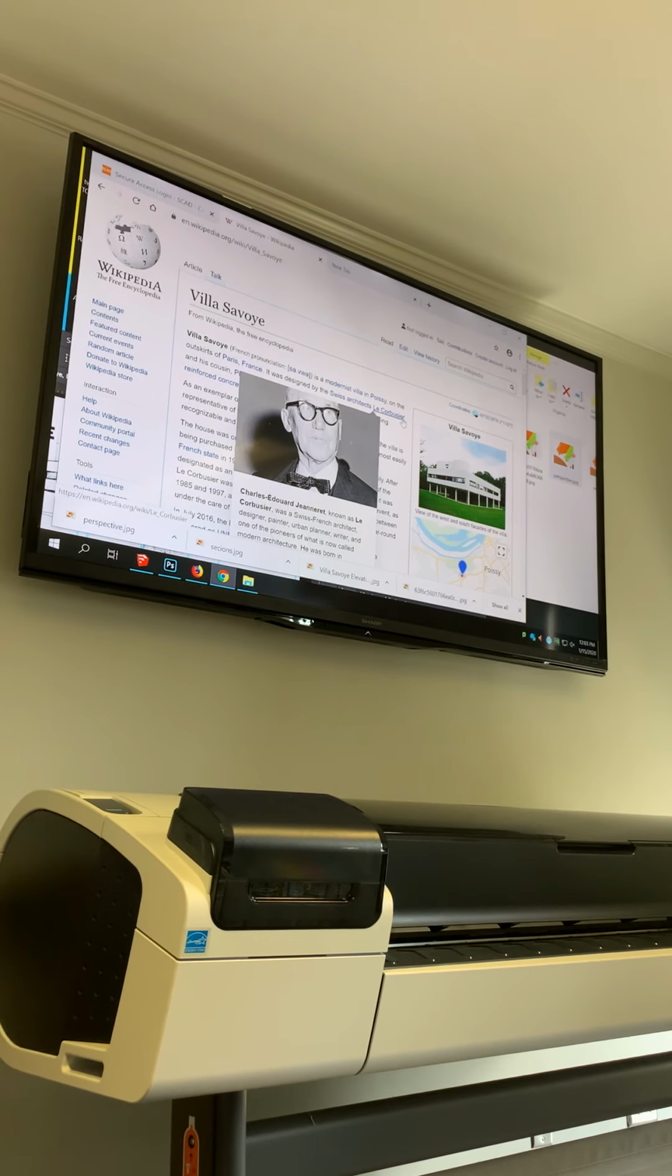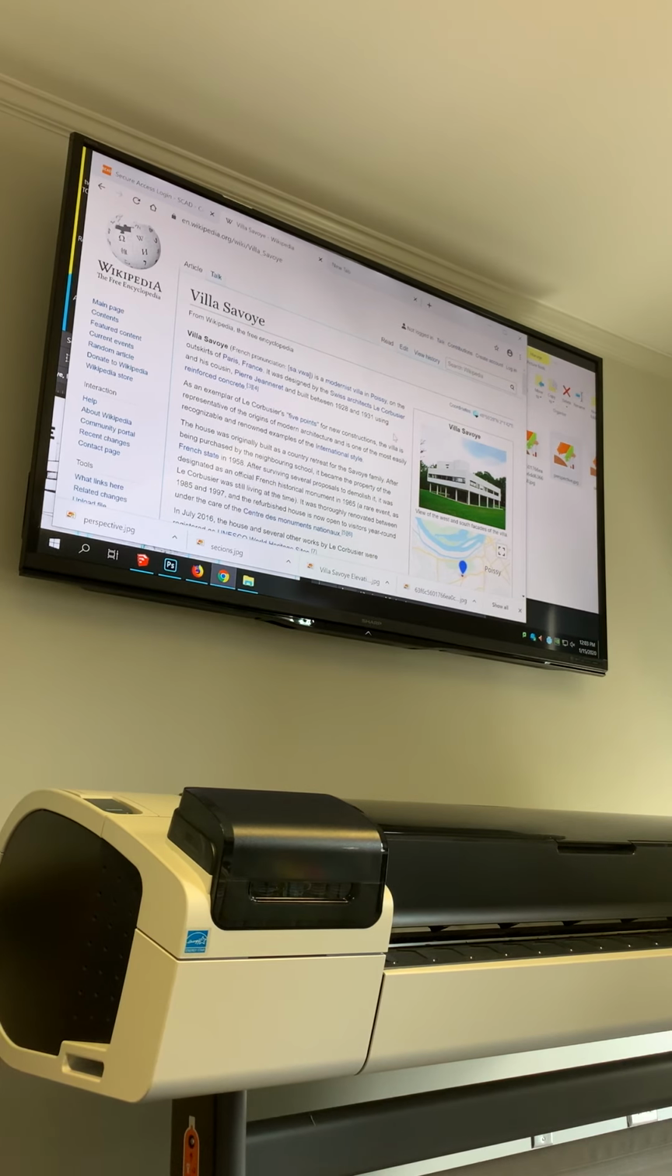Look at those glasses, Harry Potter. Stand back. Okay, and then we've got that.